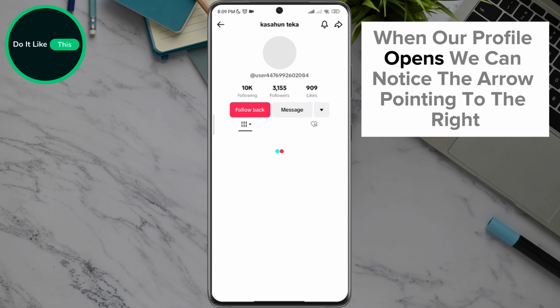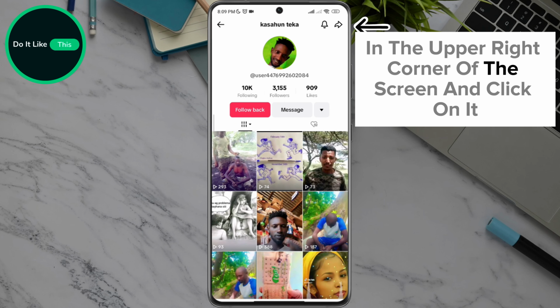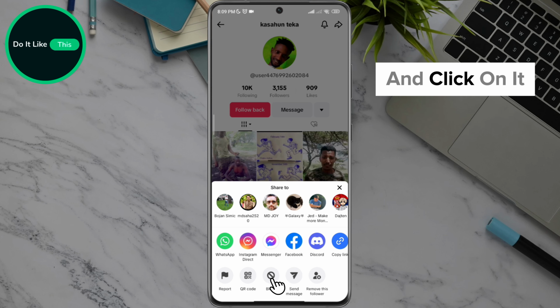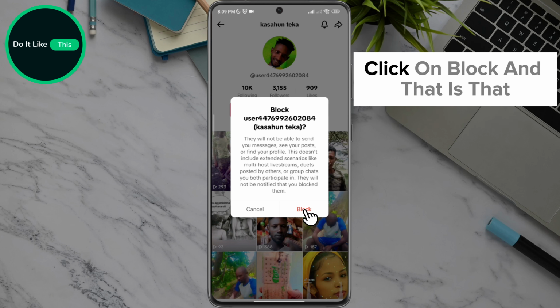When our profile opens, we can notice the arrow pointing to the right in the upper right corner of the screen and click on it. And now, we have to go down to the block option in the small menu and click on it. The application will explain what happens when you block this person. If you want to block them, click on Block.